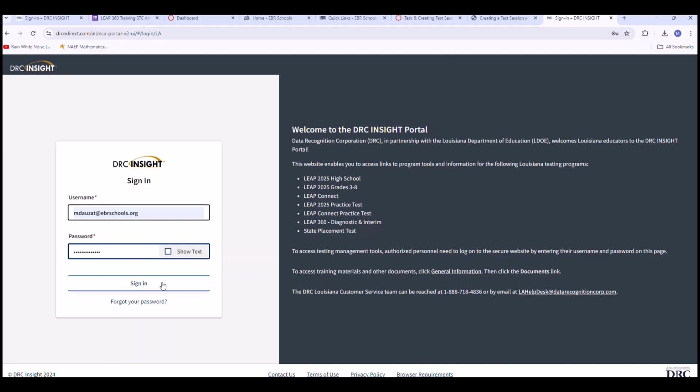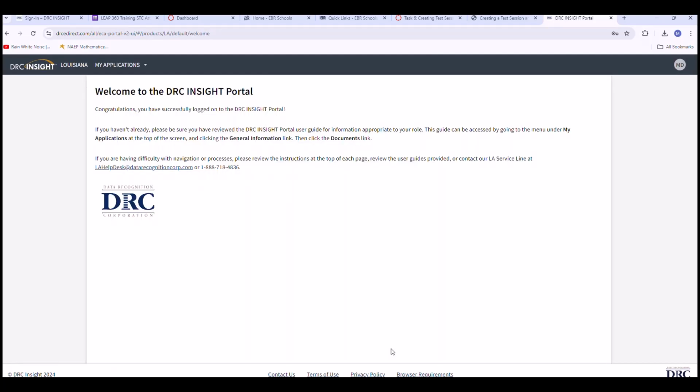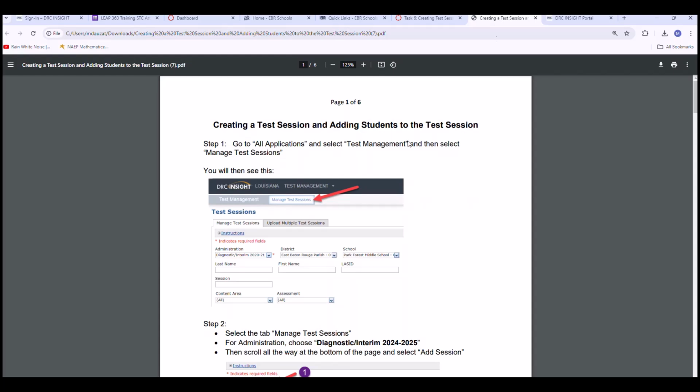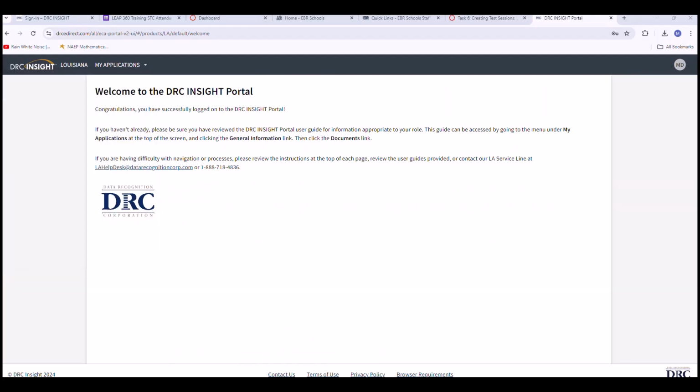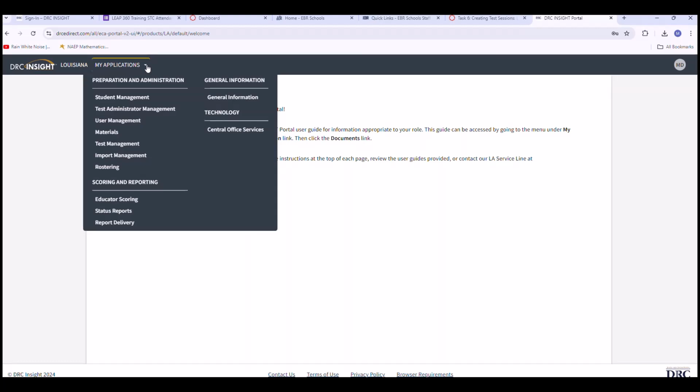Okay, so when you sign in, you'll get this page. See that? All right, now I'm following the directions as you see them. I'm going to go ahead and move this over. Step number 1 said go to all applications. So here we are at all applications right here. And then see that down arrow? It says select test management. So here's test management right here.